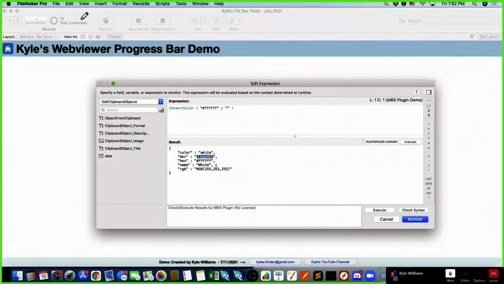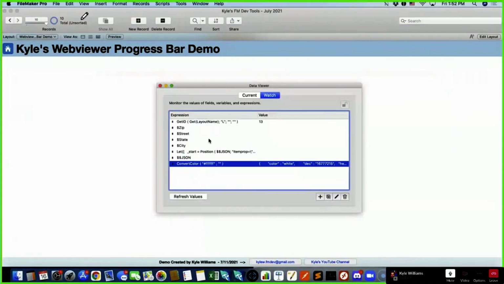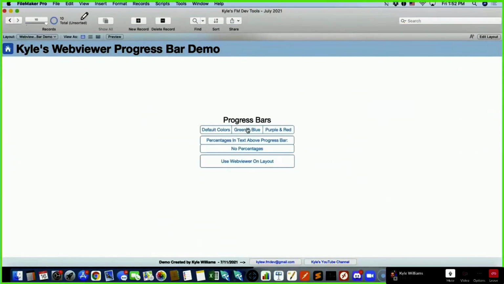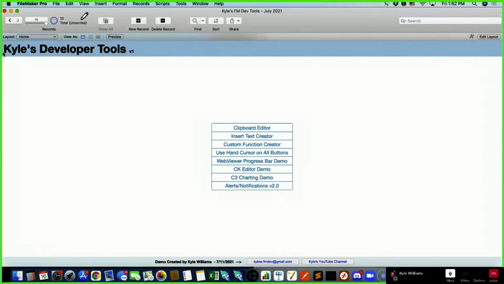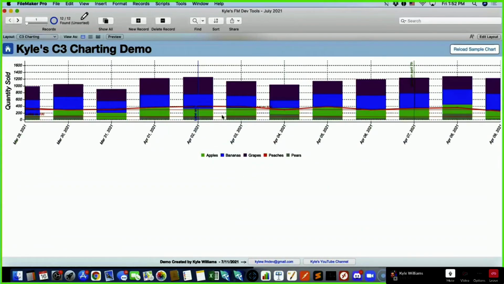Not everybody knows that, so it's just kind of a neat little trick. So that's this color right here. The hex value, of course, all Fs and white. So anyhow, that's also included in this demo. And I use that for all the progress bars here. See, I did CK editor. I also updated this, the C3 charting demo.